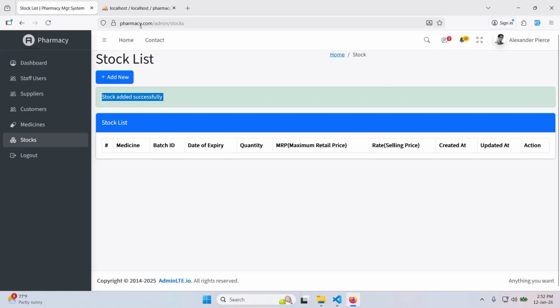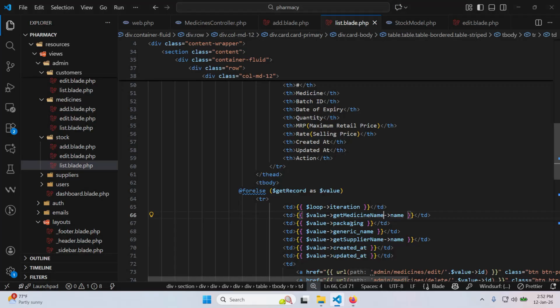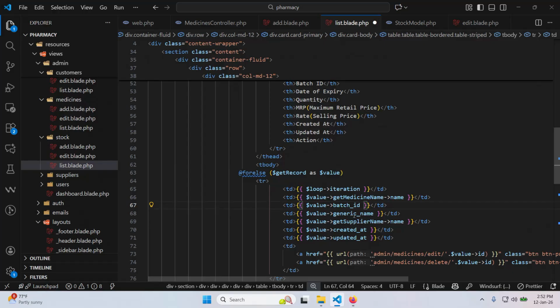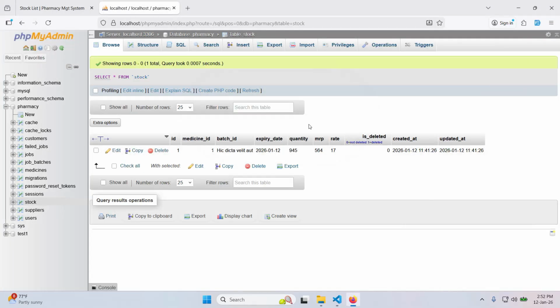Let's take all this, because this one we are taking directly from the database. So we simply come to our database, where we have batch ID, then we have expiry date, then we have quantity.